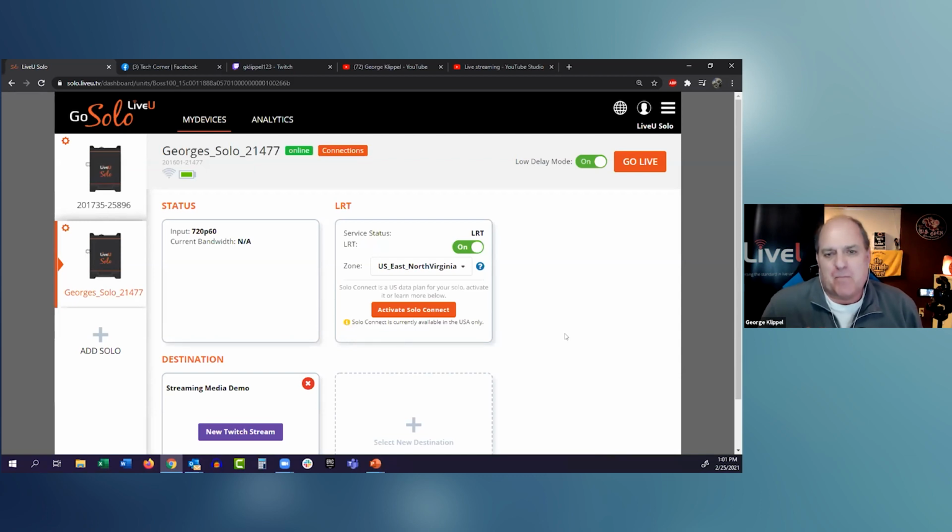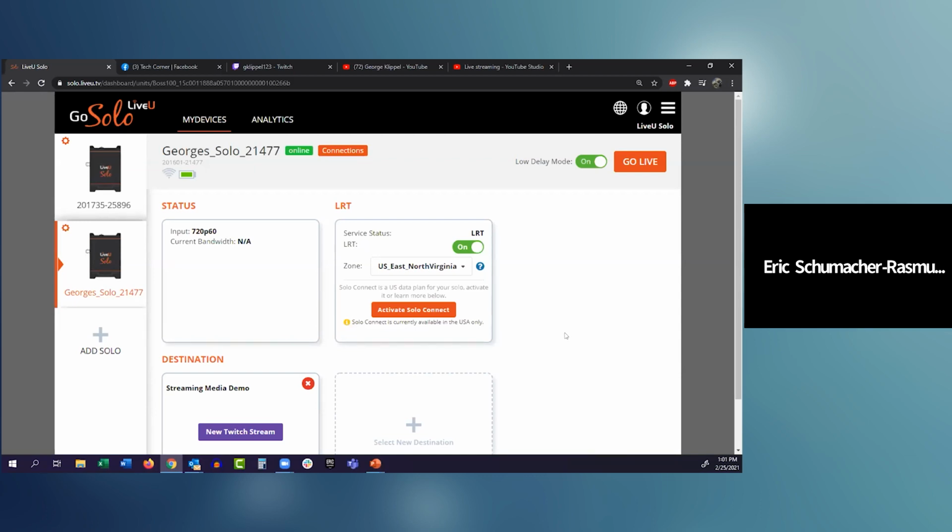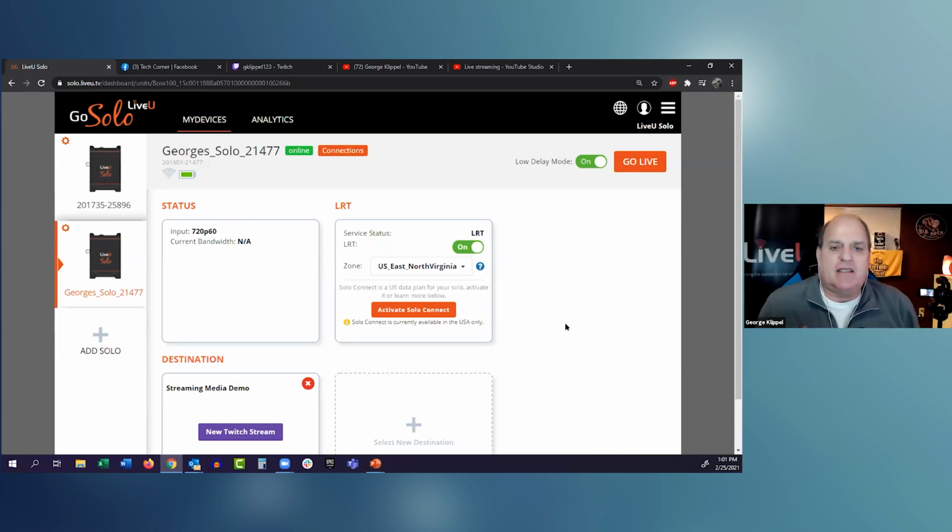Can you talk about latency a bit more? Is this dynamic or is it set it and forget it? Well, latency is all dependent on the end CDN. It's not really up to LiveU on the Solo unit itself. It depends on the CDN you go to, right? So if you go to Facebook, for example, you could have a delay that varies from 10 seconds to 18 seconds. It could be that much different.